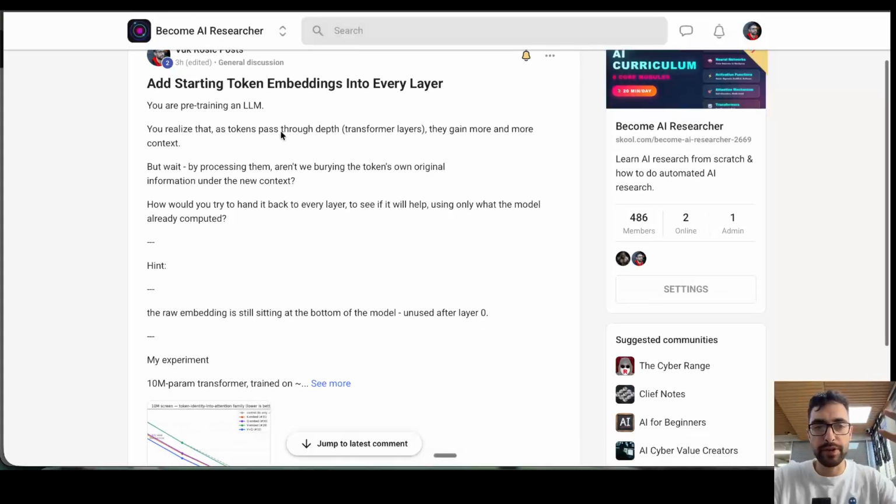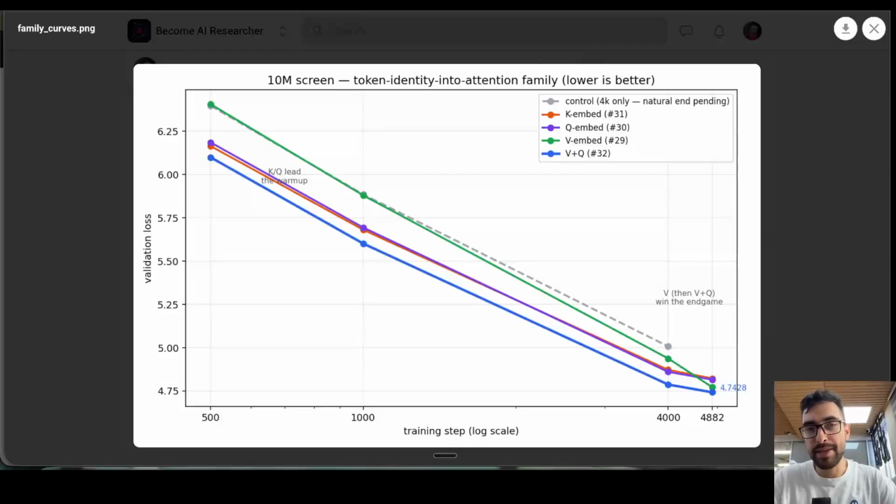So as you go deeper into the LLM, into the layers, less and less of the original vector embedding is present in this token. It's just new information now. So the idea is that maybe we can add a bit of original token information into the token as it's being processed. So how would you do this? Can you think about this experiment?